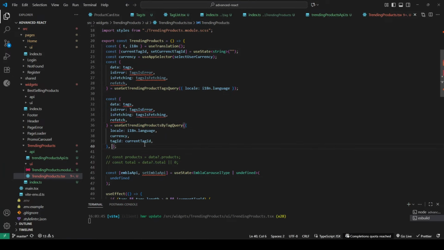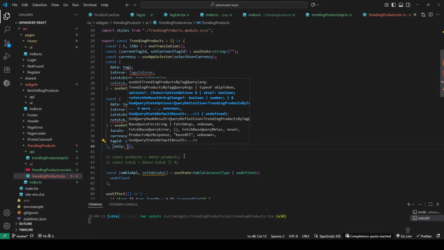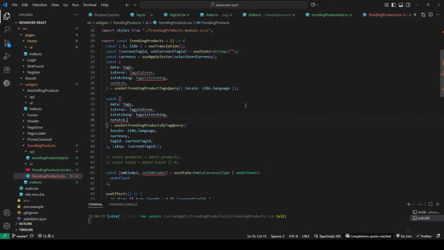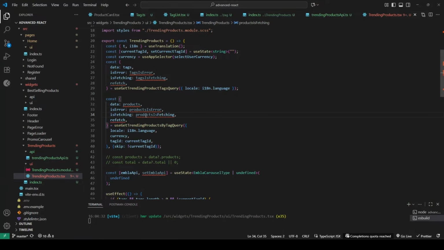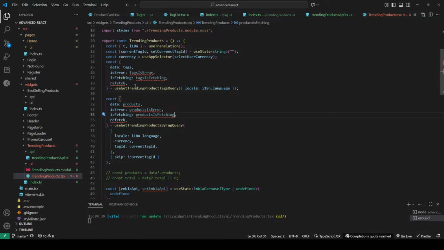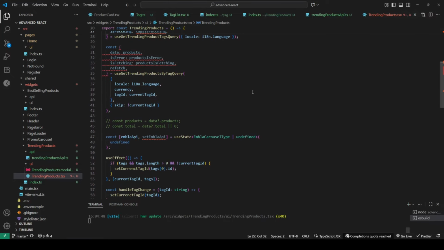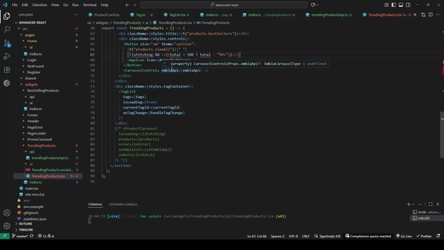Here's the critical part. We're using the skip option. This tells RTK Query, don't make this request yet. Why? Because if currentTagId is empty, we're sending a request with no tag filter, which either errors out or returns wrong data. Skip prevents that wasted network call. So we only fire this query when we actually have a tag ID selected. It's a small optimization, but it prevents unnecessary API hits and potential errors on initial render before tags have loaded.